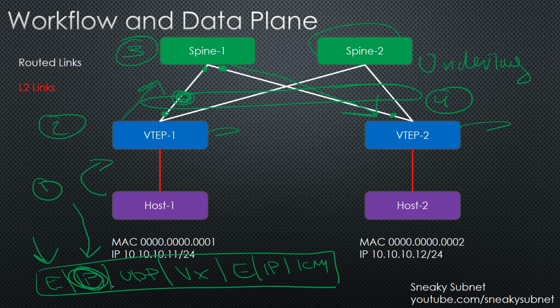VTEP 2 unpacks it. It sees that the IP destination is equal to itself, because the IP destination there is 1.1.1.2. VTEP 2 owns that IP address, so this packet is destined to it. Then it looks inside UDP. Inside UDP, the UDP destination port is VxLAN, which is a well-known port. Because VTEP 2 is a VTEP, it listens for that port, and it understands that it should decapsulate that and work on with that frame.